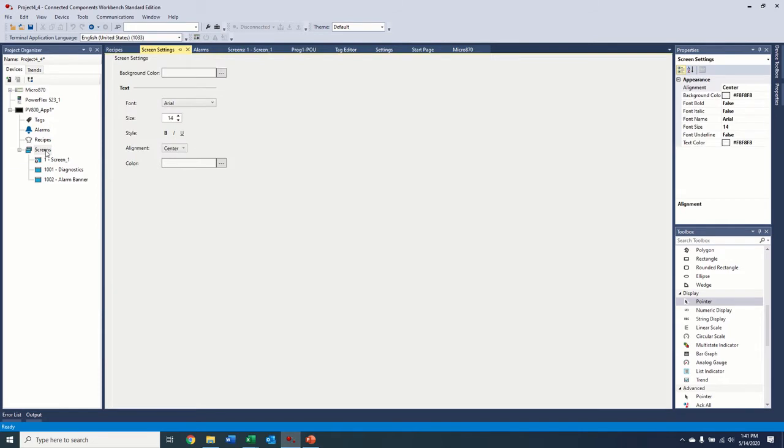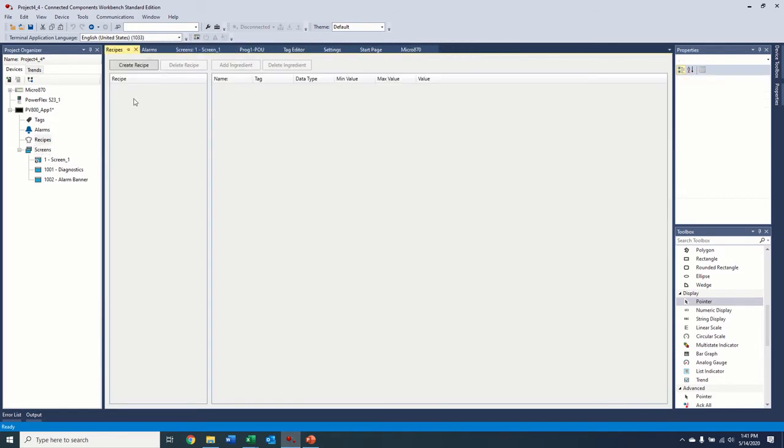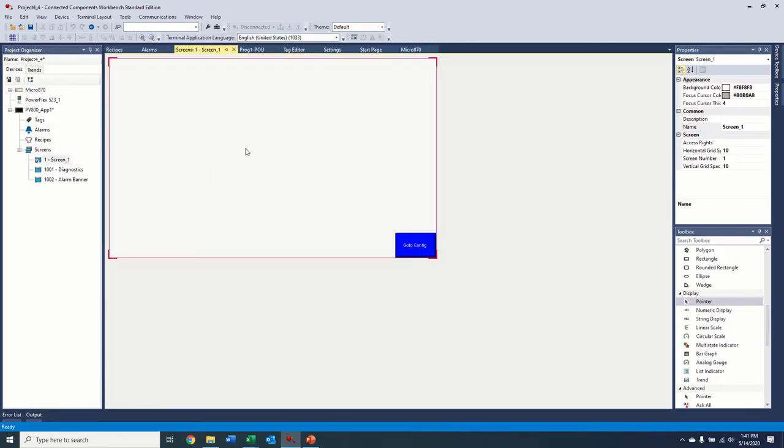So if we come down to our screens, let's open screen one. Screen one is just your default startup screen. This button is the configuration button, it is there by default. You can get rid of that, or you can make it invisible. I would not just delete it because then you have no way to get to the configuration screen of the terminal. Very similar to the shutdown button in a PanelView Plus.